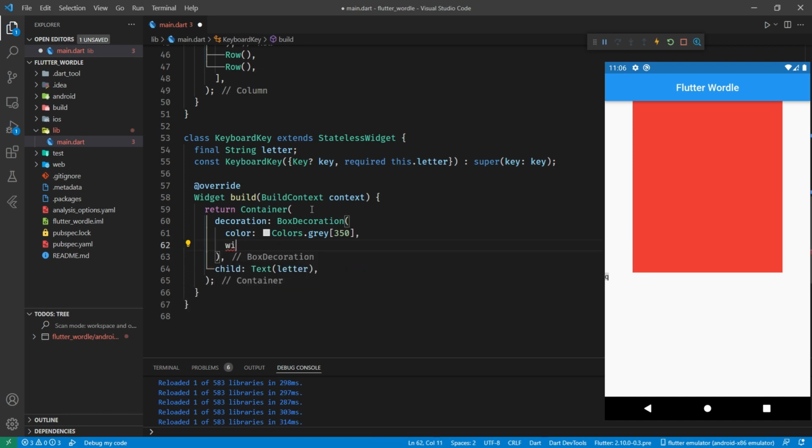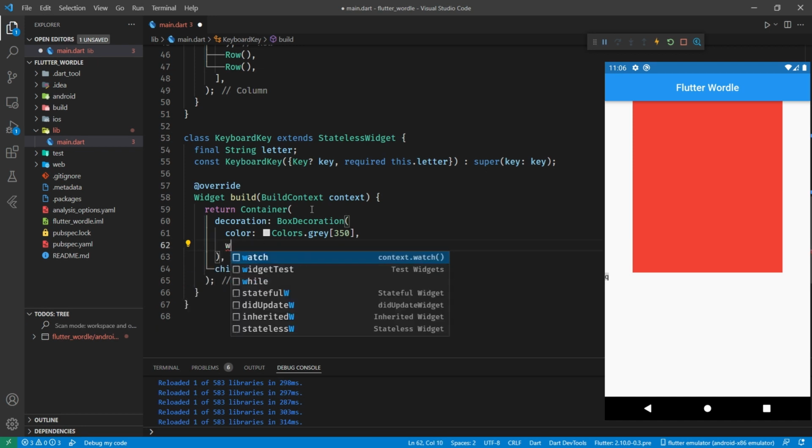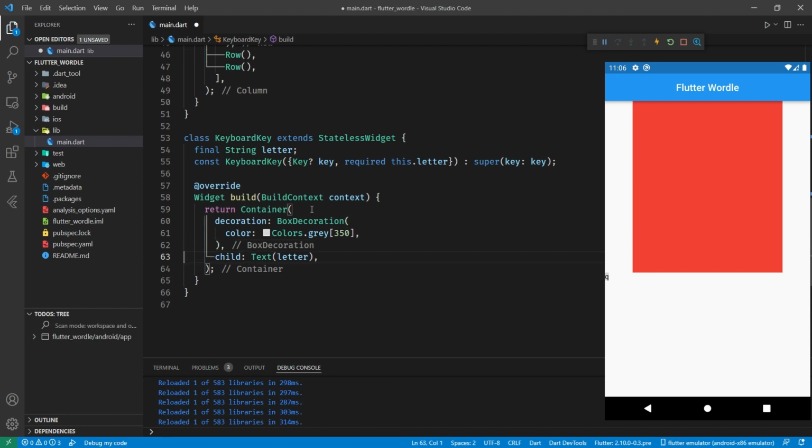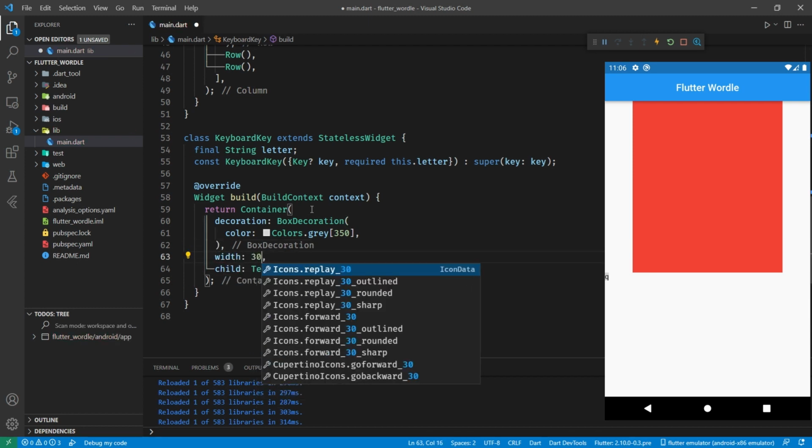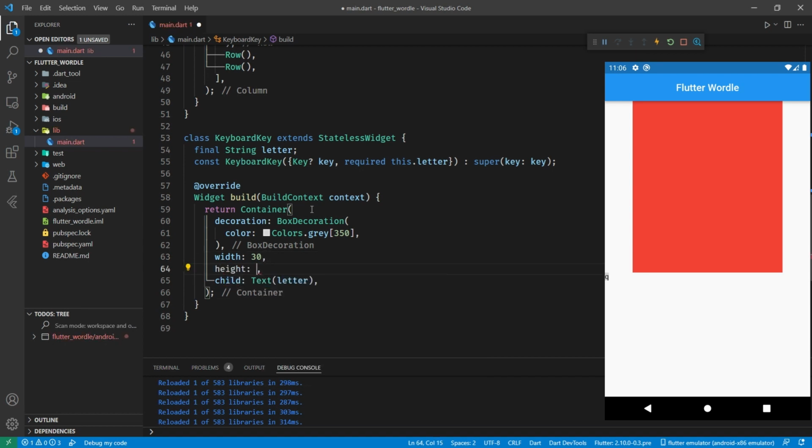We probably want to have a width. Whoa, not like that, because it doesn't go in the decoration. Outside the decoration, we want a width. Let's say 30 and a height of 45. It's a bit taller. Yeah, that's probably all right. We might have to adjust that later.